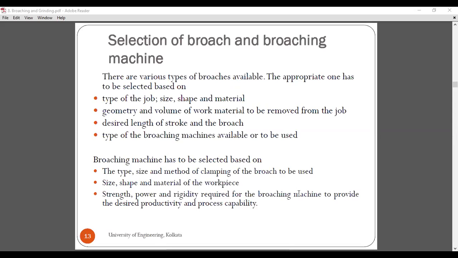There are various types of broaches which are available. The appropriate one has to be selected on the basis of the type of job, that is the material of the job, shape of the job, what is the size of the job, geometry and volume of work material to be removed from the job, desired length of stroke, and the type of broaching machines which are available. Broaching machine has to be selected depending on the type, size, and the method of clamping which is used, size, shape, and the material of the workpiece, strength, power, and rigidity required for the broaching machine to provide the desired productivity and process capability.